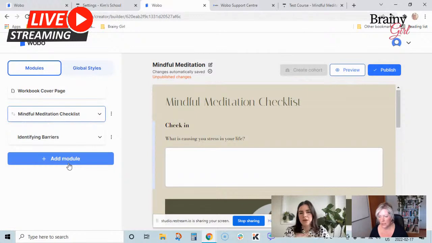Perfect. I can also add a module. Is there a limit on modules? The navigation appears, there isn't right now. No. Okay. Awesome.